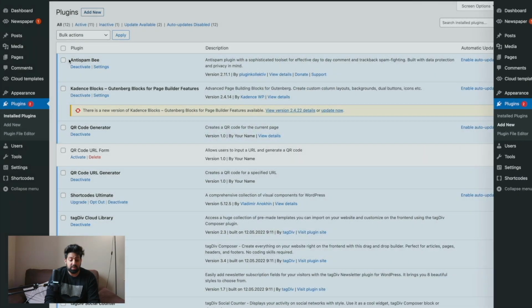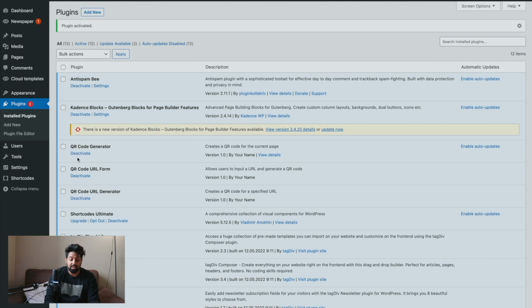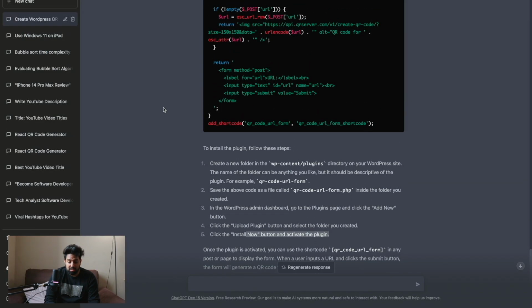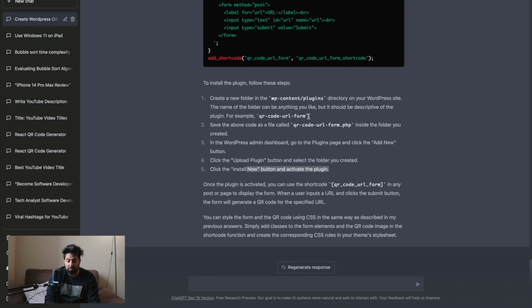Now we can go to the admin dashboard, and as we can see over here, when we go to the plugins, we already have this plugin over here, but it is deactivated right now, so we need to activate this one and go back to our instructions again. Now it says that once this is installed, we can use this shortcode. So let us copy this, and where we need to add it, it is asking us we can put it anywhere under our post or page to display the form.